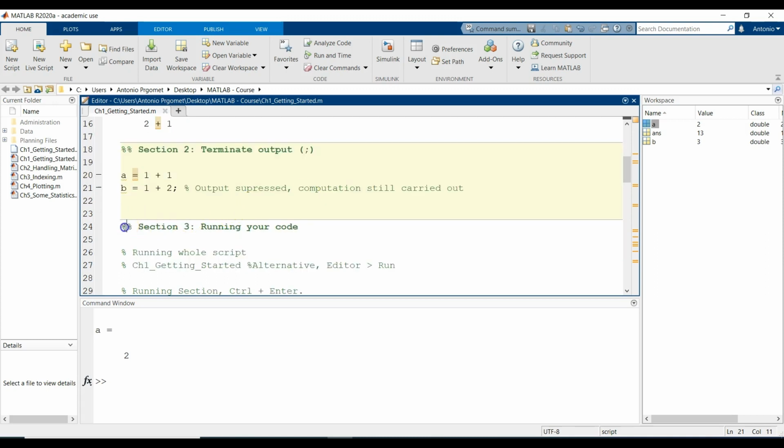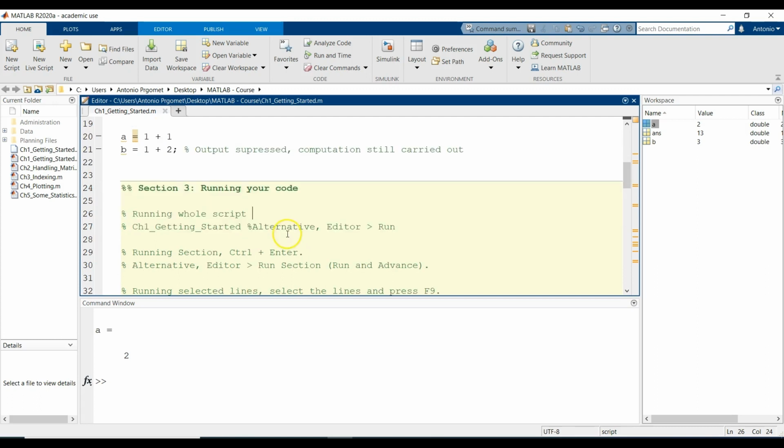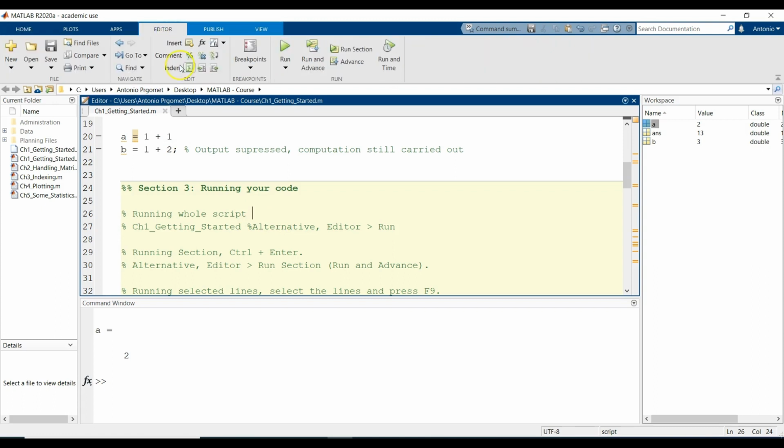In section 3, running your code, we will go through different ways of running your code. If you want to run your whole script, you can go to the editor and here press run. Then it will run the whole script, which is called chapter 1, getting started. The name of the script is here. So I press run and the whole script and all of its sections are run.